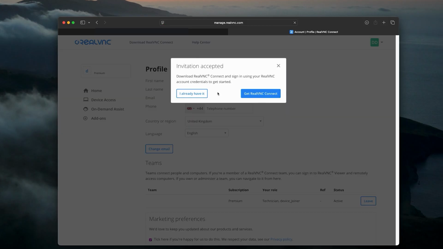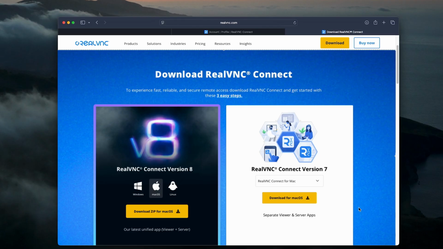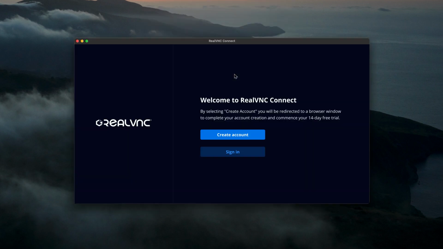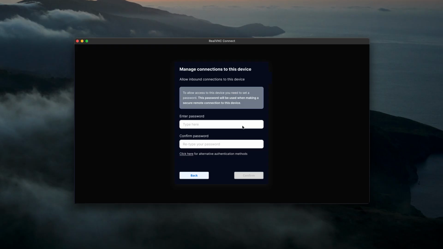To continue, they need to download and install the RealVNC Connect app if they don't already have it. After installing the app, the invited user needs to click Sign In to continue. The invited user then needs to set up their VNC device password for connecting into this device. Be sure to make a note of it. With everything set, the invited user clicks Confirm.